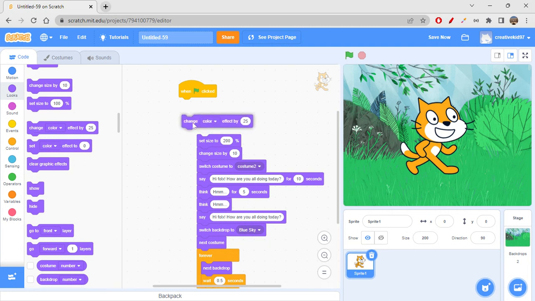Then we have change color effect by 25. So change color effect is similar to change size. In change size, it changes the size by 10 each time you click on the green flag. This thing will happen too: it changes the color by 25 shades each time you click on it. So this is the shade, the next shade, like that.